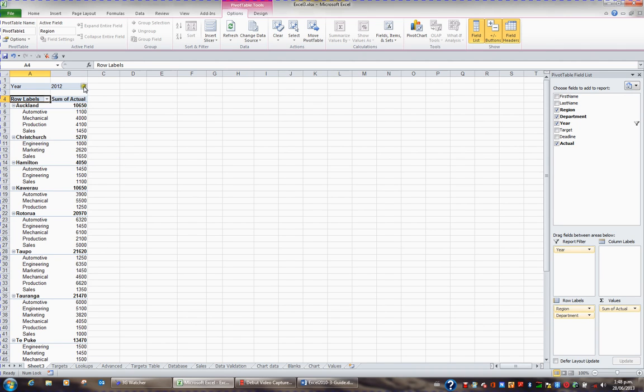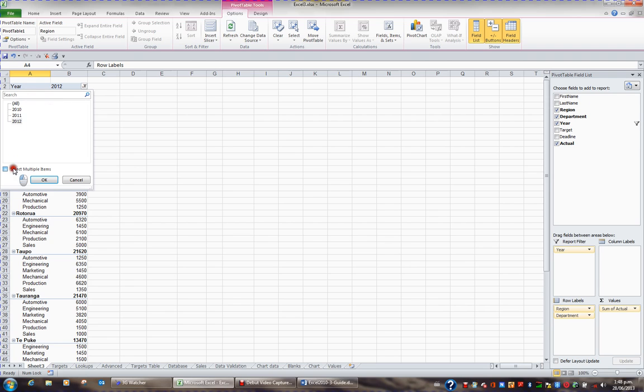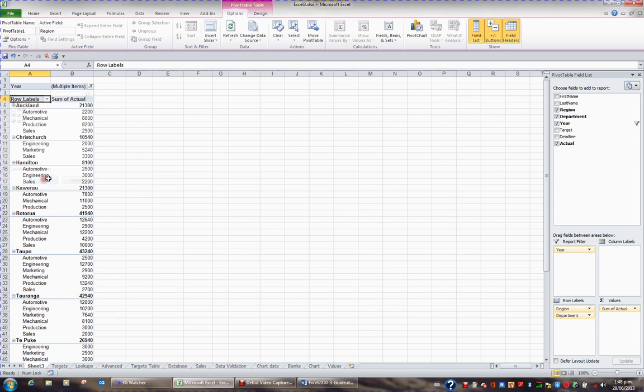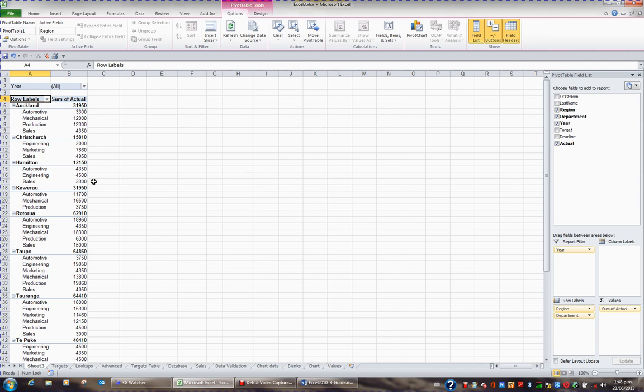If I hit the drop down again, I could choose select multiple items and choose 2 years, 2011 and 2012, and OK. If I wish to return to seeing all the years, I'll hit the drop down again, clear select multiple items, click on all, and OK, and I'm seeing all the years again.